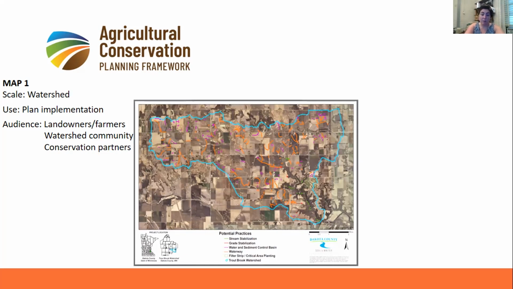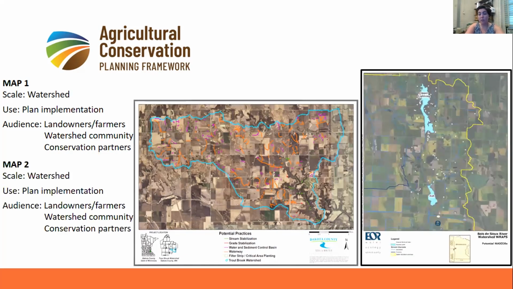But this type of map could also be used even more targeted, or excuse me, for more specific practices within the watershed. So this map is again at the watershed scale, used for plan implementation and public use, but is also more focused. The white dots on this map are WASCOBs. So if a group was particularly interested in WASCOBs, you would be able to customize this map and share that with them.